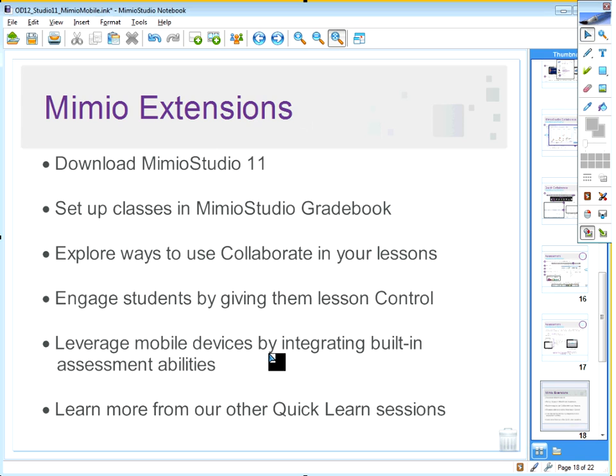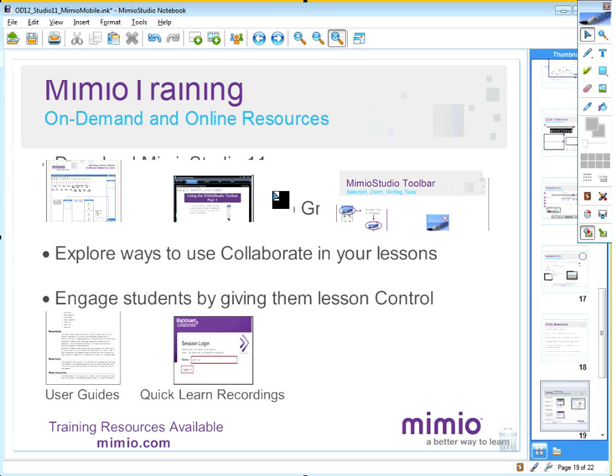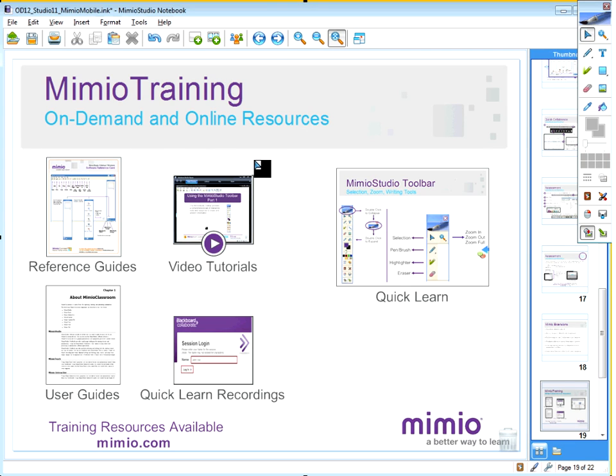Leverage your mobile devices by integrating some of those built-in assessment abilities. No need to purchase any separate clickers or anything like that, or to mess with some of the other services that may or may not work. Just use your Mimio Mobile, and you've got it built in right there. And then, of course, I would encourage you to learn more from our other Quick Learn sessions.